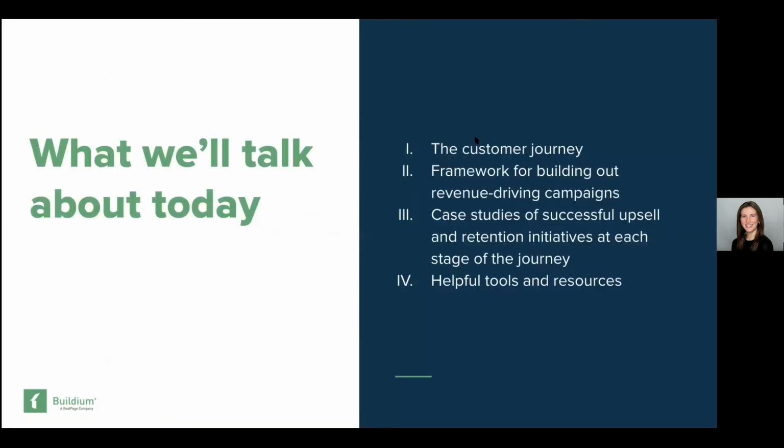What we're going to talk about today: how to drive revenue from existing customers, really thinking about the customer journey. There are so many different touch points along the way. I'll share how in my career I've been able to build out a framework for these campaigns, and give practical case studies of successful upsell campaigns along each stage of the journey. Hopefully there are some takeaways for folks there. And at the end, to make this really practical, I'll give you some helpful nuggets: tools and resources that I've found useful and other colleagues I've worked with have used as well.